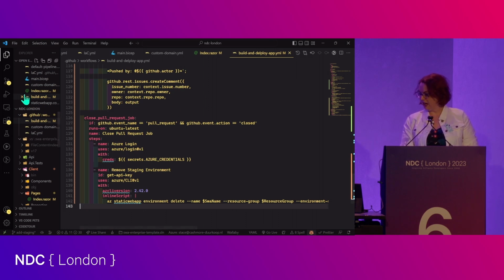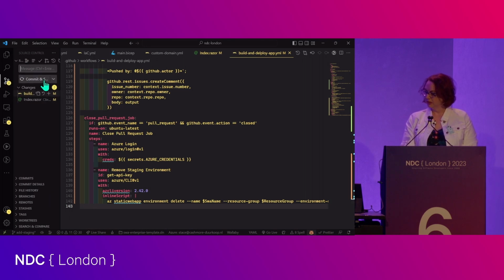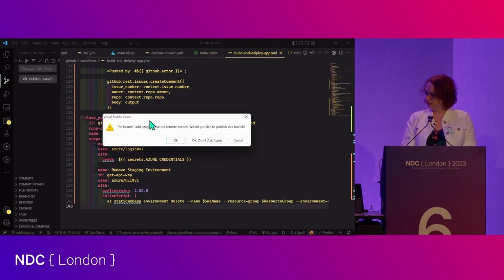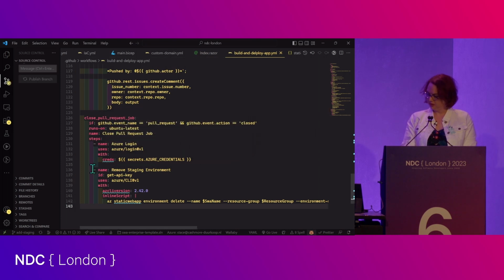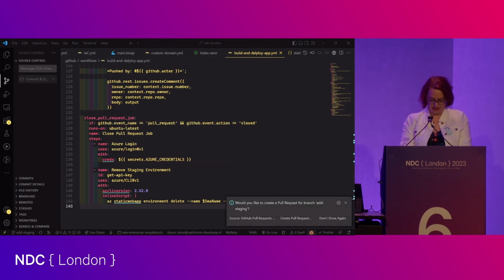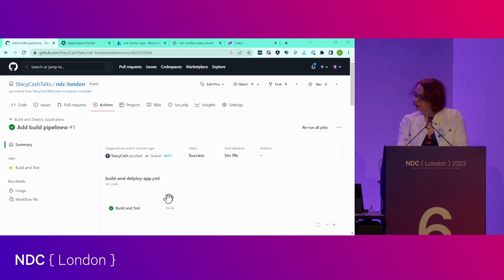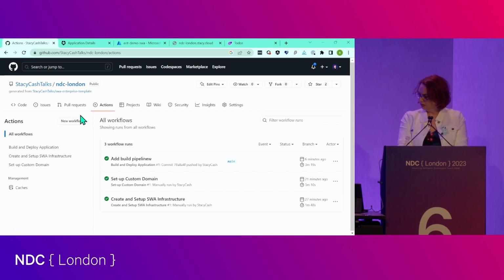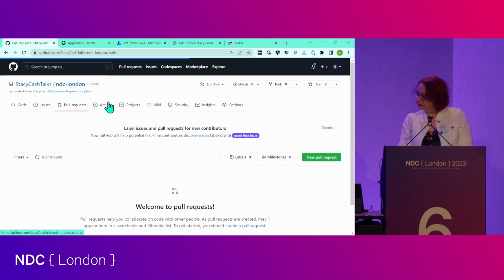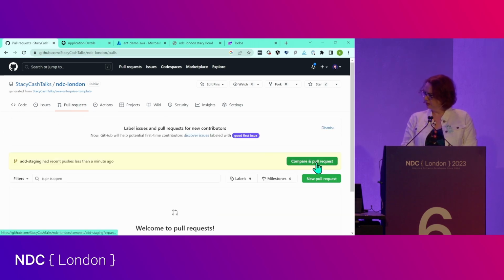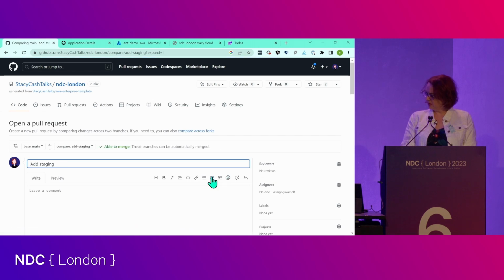So checking that I am actually in a branch, and I am. Let's push that up, add staging. Let us commit and sync this. We do want to push that up. And hopefully, she says, oh, we need to make a pull request first. Of course we do. Let's make our pull request.